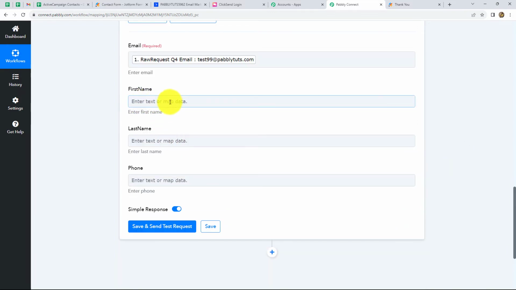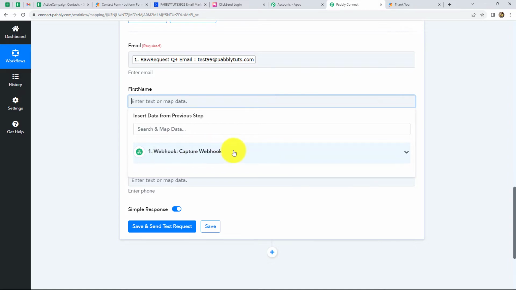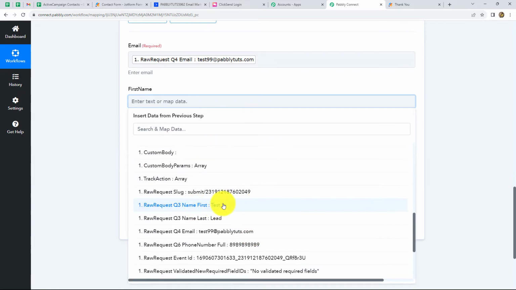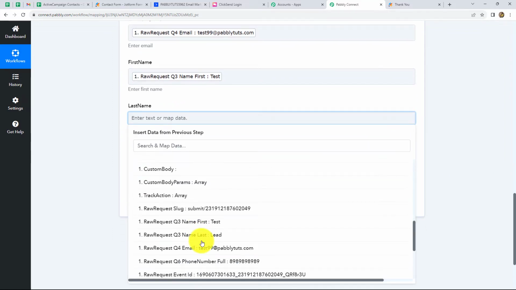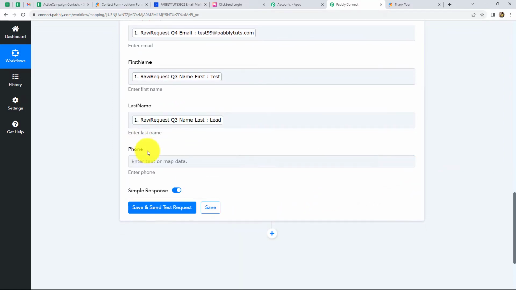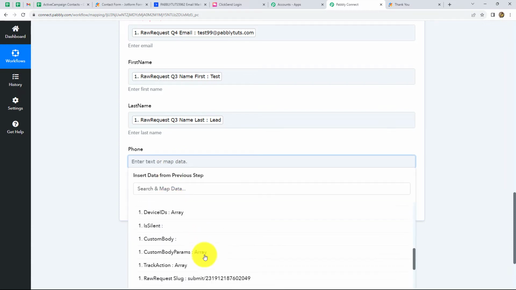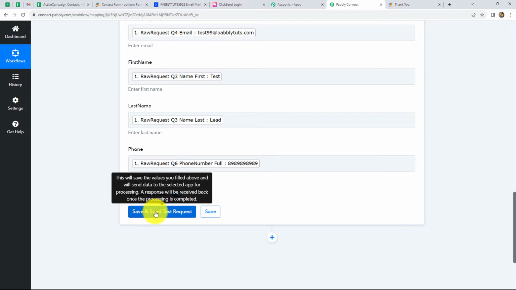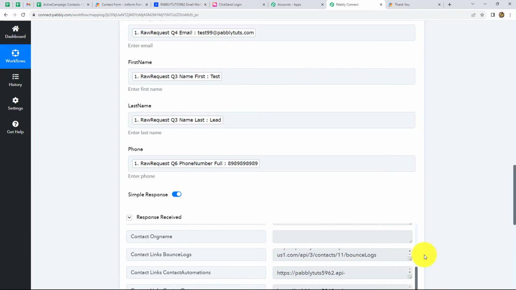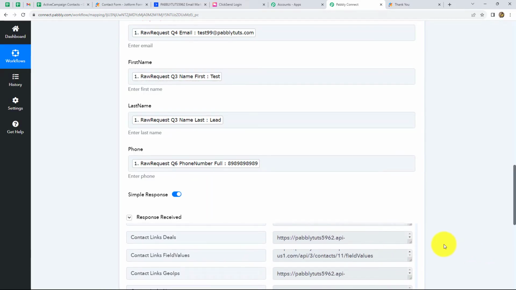Map it. And next it is asking us for the first name. So let's map it again. The first name is test, and the last name is lead, and at last it is asking for phone number. So let's also map the phone number. This is our phone number, and then we have to click on save and send test request. Our response is positive. That means we have successfully created a new contact in our ActiveCampaign.